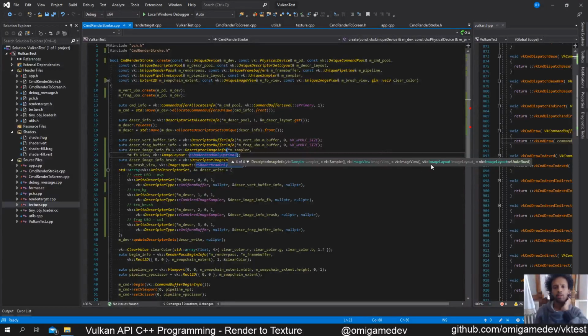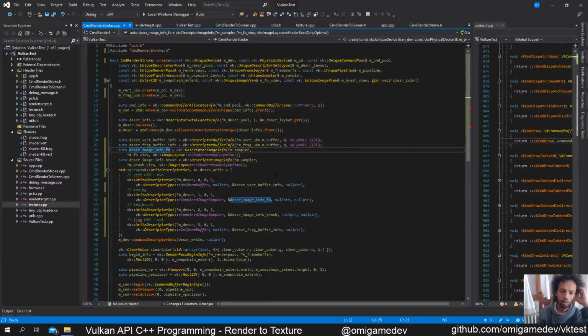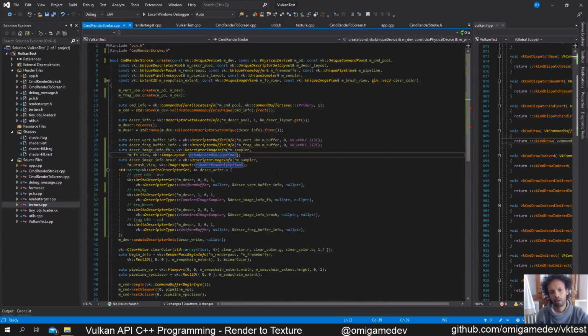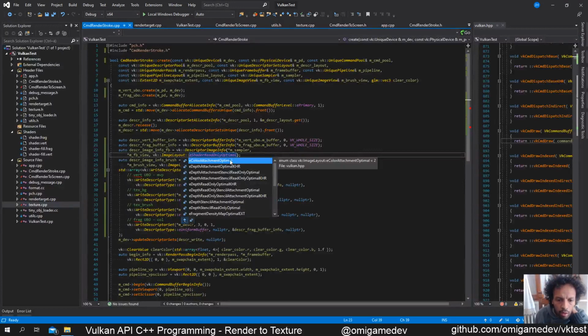So what is the layout of it? Shader read only or color attachment? What if it's both of them?